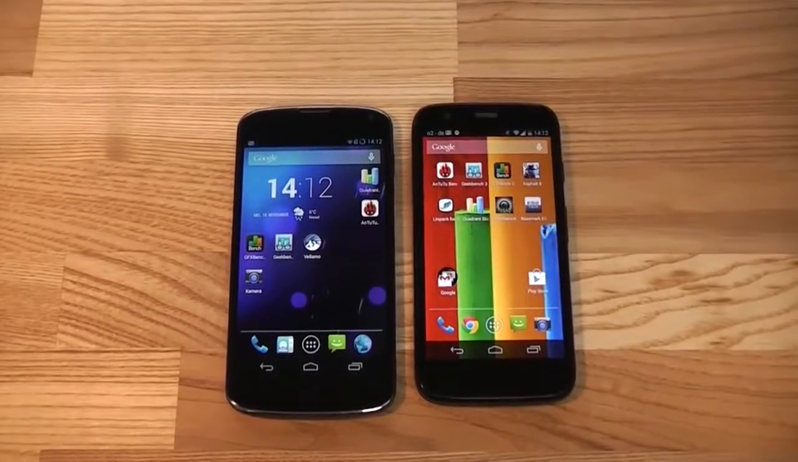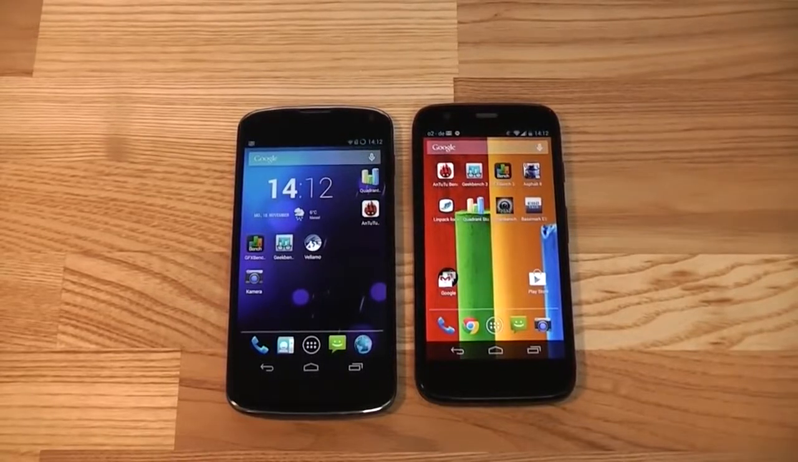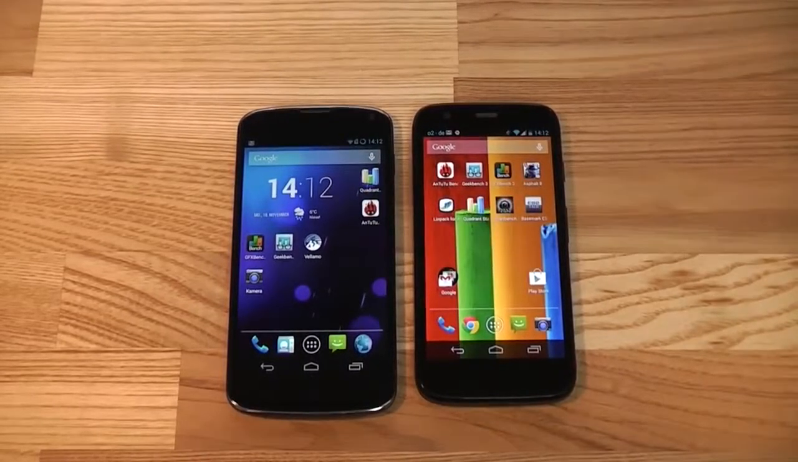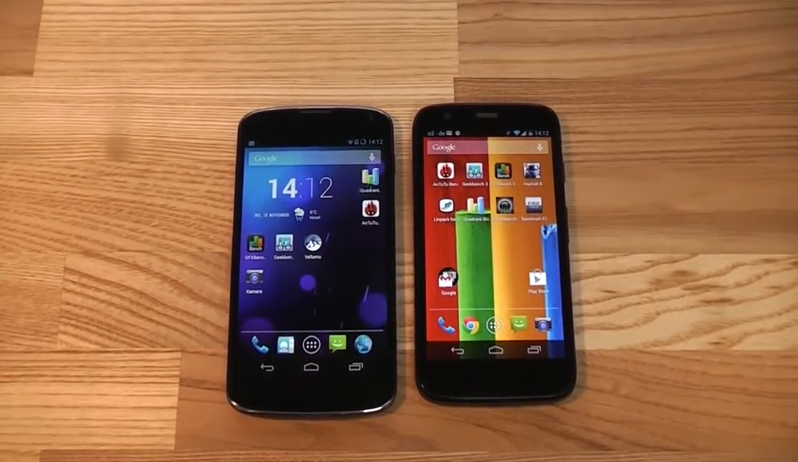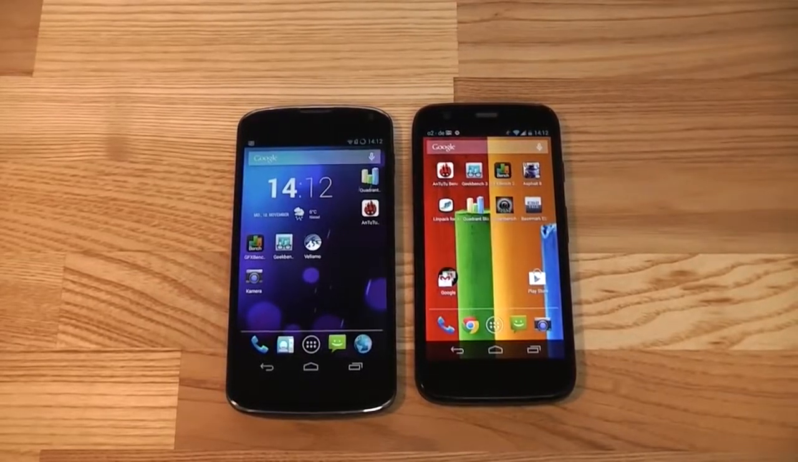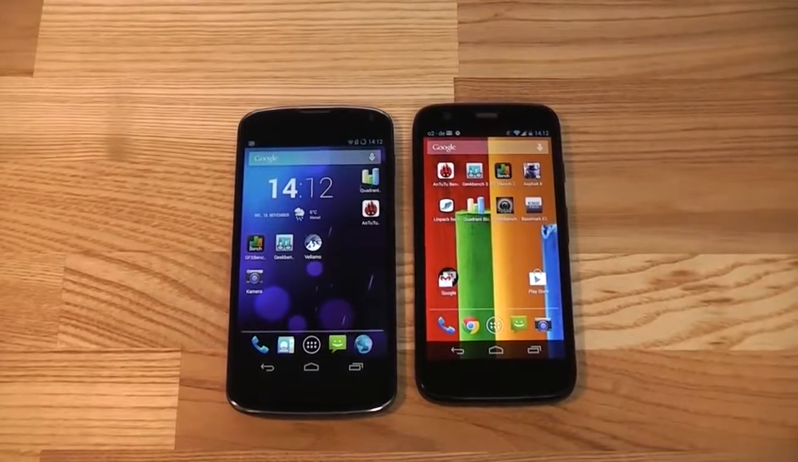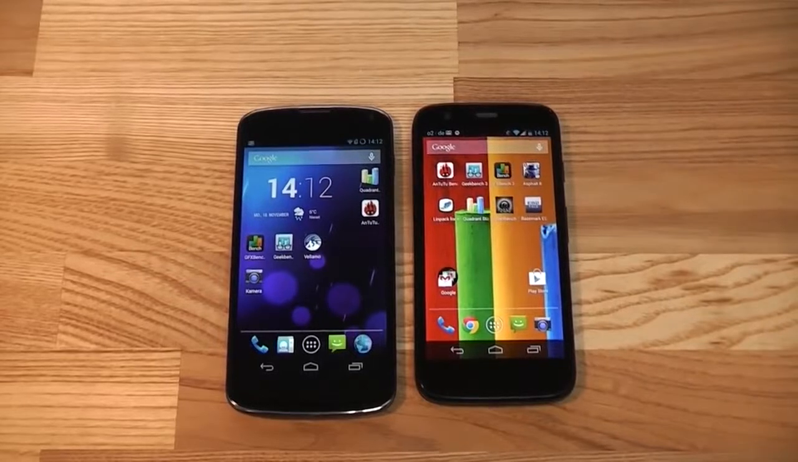There's 2 gigs of RAM in the Nexus 4 and a Qualcomm APQ 8064 from last year. That's the Snapdragon S4 Pro quad-core chip at 1.5 gigahertz, and it has an Adreno 320 graphics part. So that is actually a way better CPU than on the Moto G, but in pure performance, it can't really keep up with the Moto G.